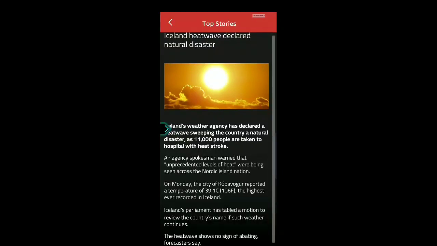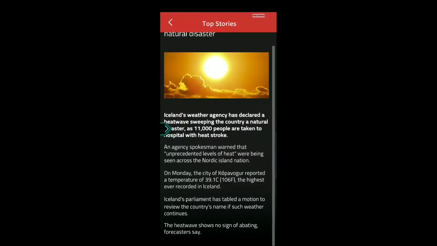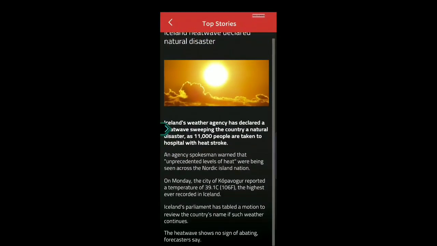Iceland's weather agency declared a heat wave sweeping the country a natural disaster as 11,000 people are taken to the hospital with heat stroke. An agency spokesman warned that unprecedented levels of heat were being seen across the Nordic island nation. On Monday, the city of Kopavogur reported a temperature of 39.1 Celsius, 106 degrees Fahrenheit, the highest ever recorded in Iceland. Iceland's parliament has tabled a motion to review the country's name if such weather continues. The heat wave shows no signs of abating, forecasters say.